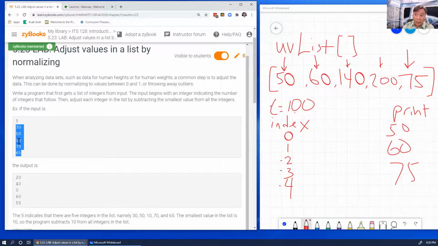And then what we want to do is figure out what the smallest one is. It looks like it's 10. And then we want to start back up at the top of the list again, and subtract 10 from each one of these. 30 minus 10 is 20. This is going to be 20, this is going to be 40, this is going to be 0, this is going to be 60, and this is going to be 55. So 20, 40, 0, 60, 55. Basically the idea here is we are making it so the smallest one is 0, and all the rest of them are adjusted accordingly.